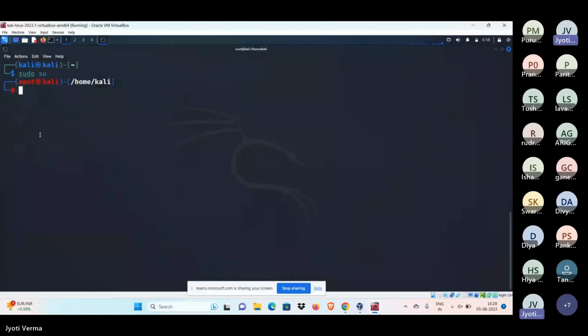Okay, so this is my first command to switch to the root user. If you want to run something with admin privileges, we need to switch from the normal user to the root user. And if you want to exit from this root user, what can be the command? So the command is exit, simple.